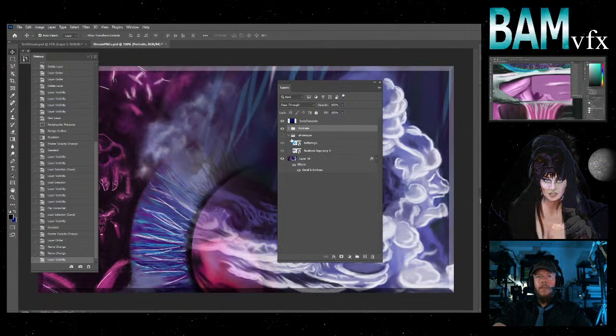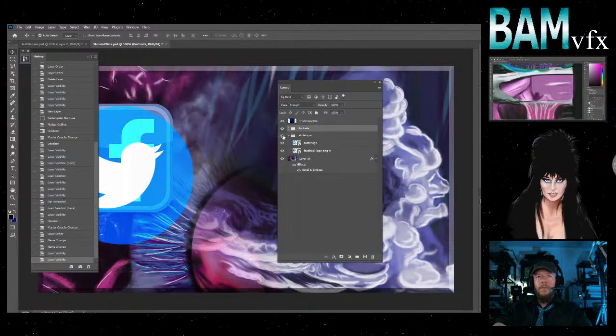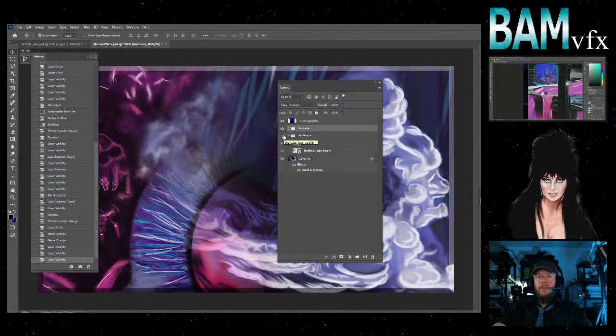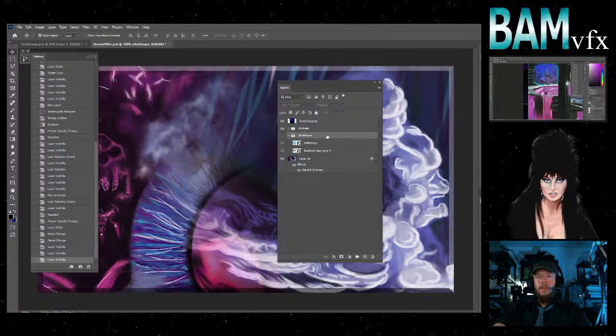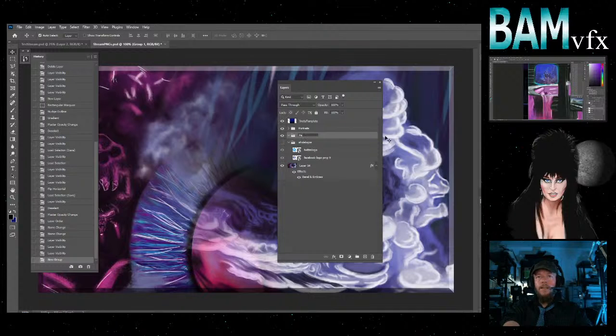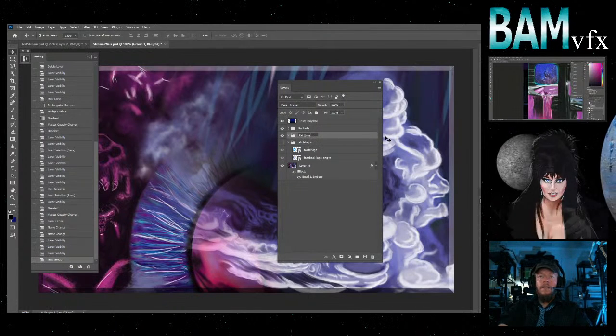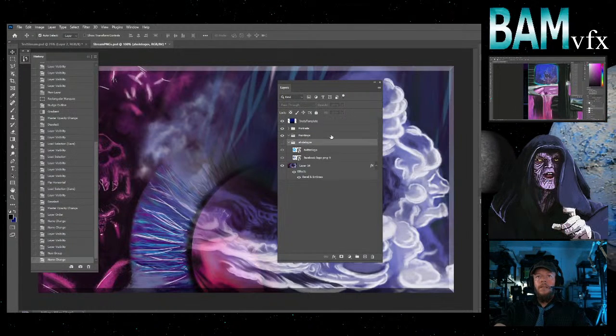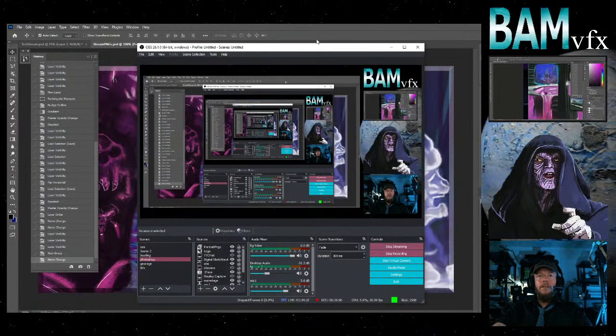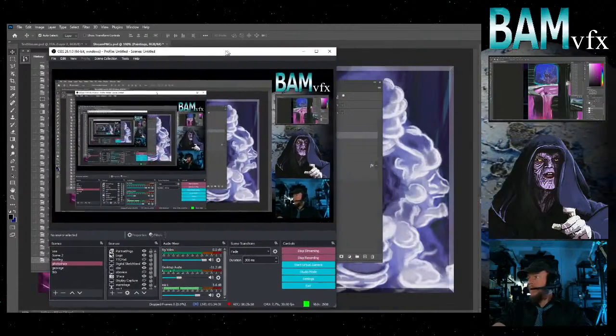Close that up. We'll keep those in here. Let's do new group. We'll call this paintings. I'm going to move this to the side.